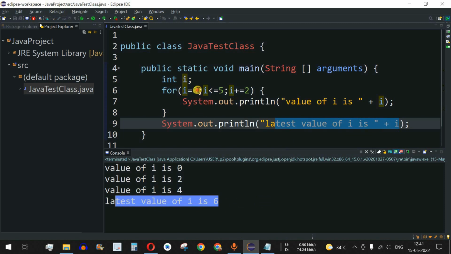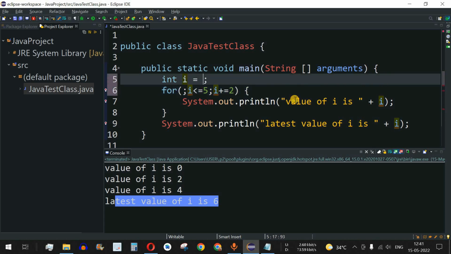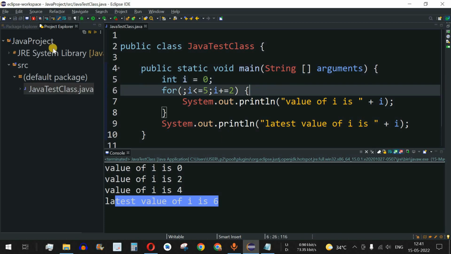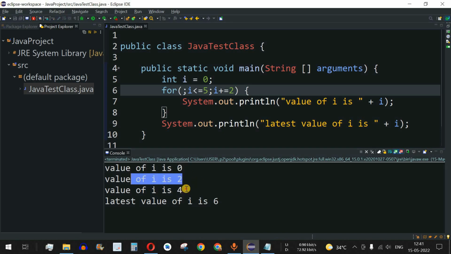Guys, there is another important consideration. If you don't want to initialize inside this for loop, we can also initialize it outside. So we can remove this, and then we can initialize it over here. As you can see, i equal to 0 we have initialized, and we have not provided the initialization over here. So let me save this file and try running this code. It should give us the same output, that is 0, 2 and then 4.